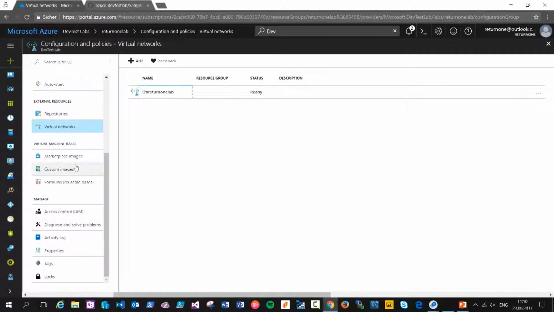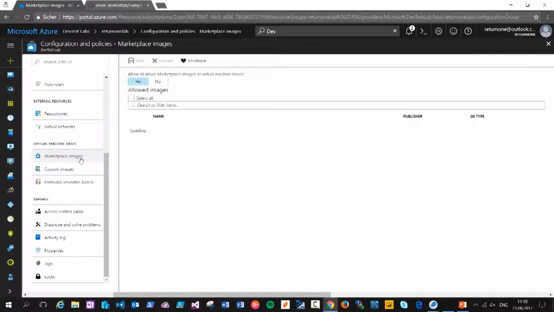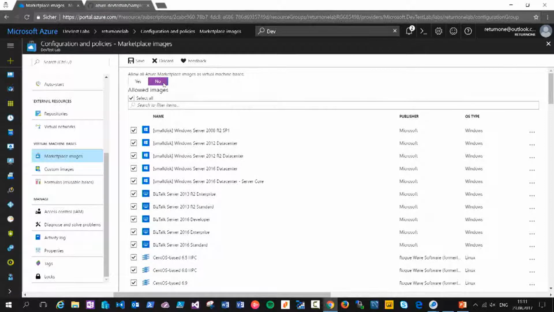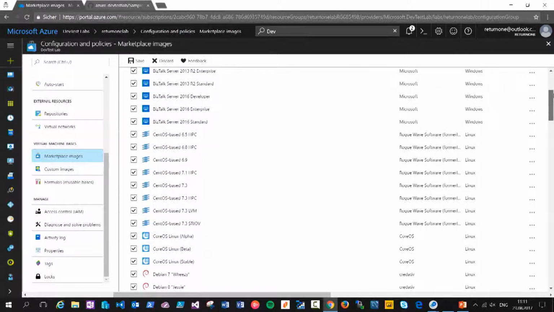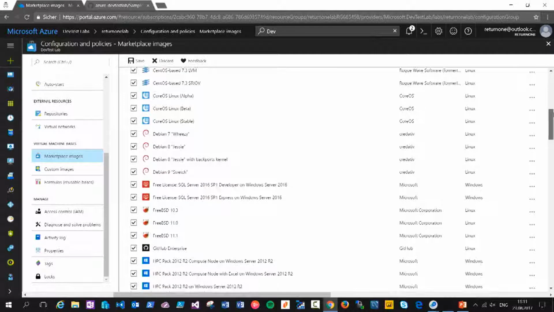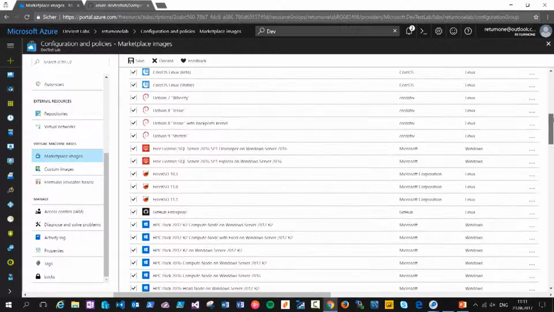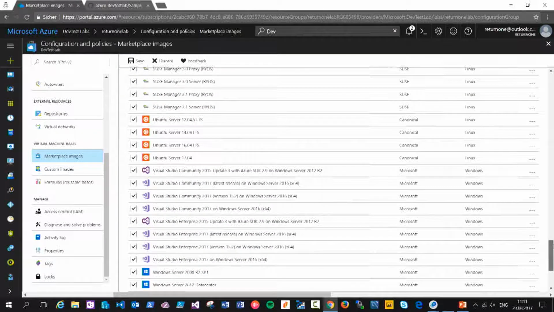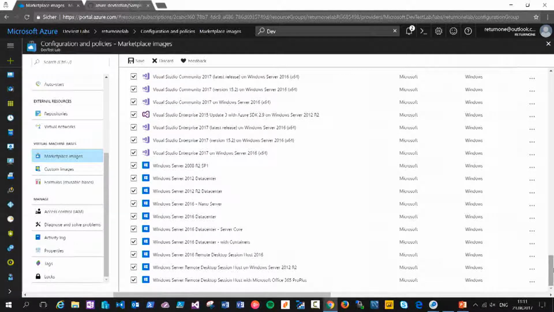Then we are going to the virtual machine bases, those base images we were talking about. Here you set all the images you want to allow or deny. So here is what you can deploy, what you can control with DevTest Lab. There are different Linux deployments up to SQL Server. I'm not sure, but I think everything available on the marketplace is there.